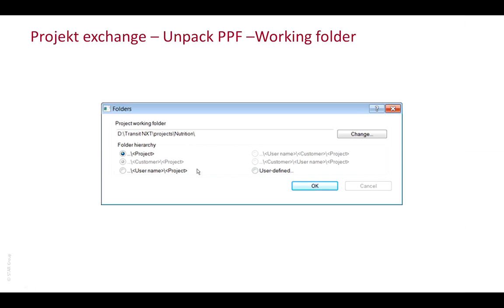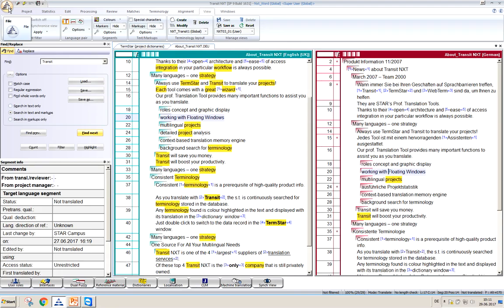So that's why Transit does show only user and project, or a completely different folder if you need it. You can determine the suggestion Transit gives you for the working folder. Let me show you how this is done in Transit.